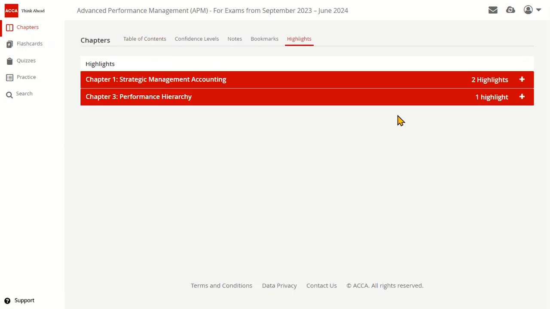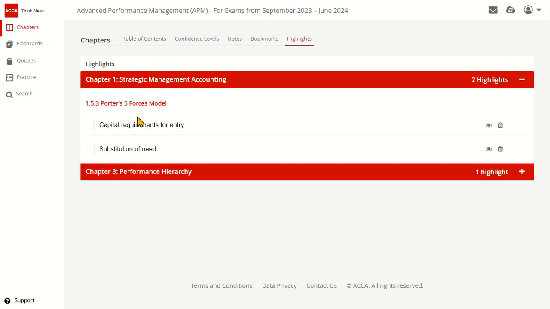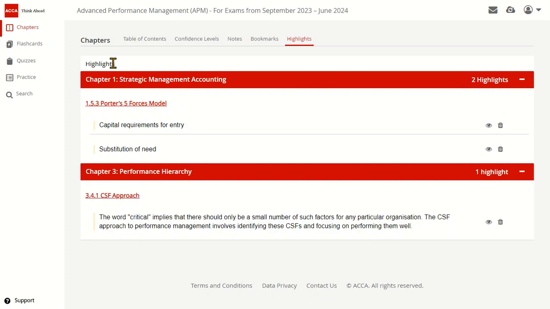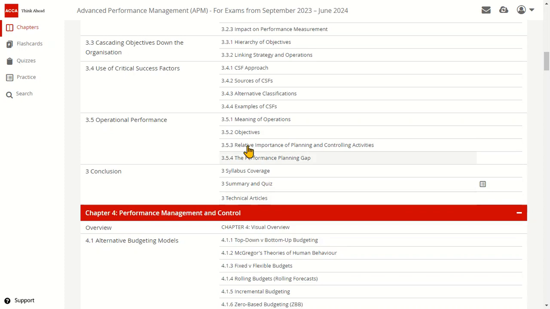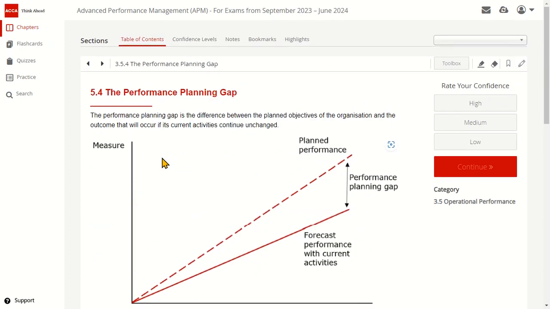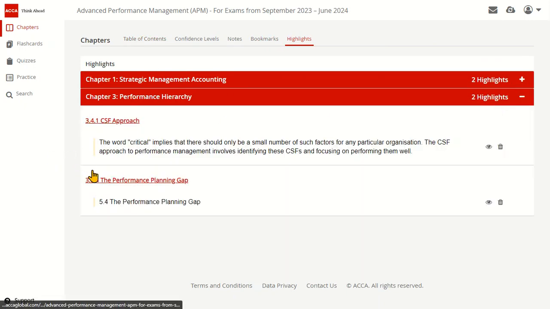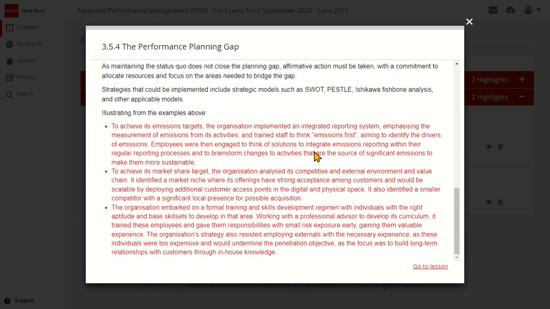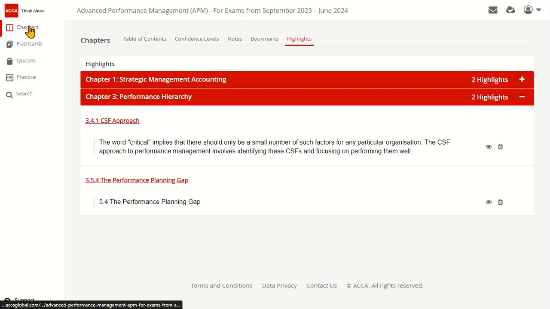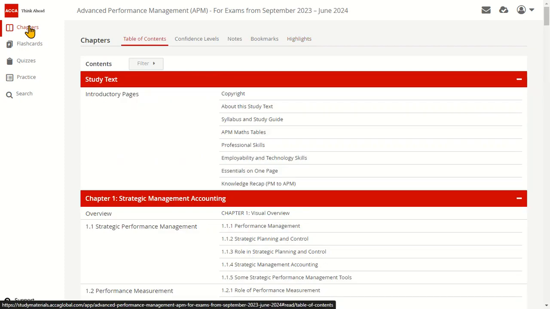So if I go back to highlights, now you can see in chapter 1 I have two highlights, both in 1.5.3. In chapter 3 I have highlighted one. Let's go back to chapter 3 and highlight one more topic, let's say performance planning gap. Let's go back to highlights now. In chapter 3, you can now see two highlights, one in 3.4.1 and one in 3.5.4. Here what is highlighted is shown, and I can click this to quickly go to the highlighted section. So nice, right? So this is about your study text, highlights, notes, bookmarks, confidence levels, and all that stuff.